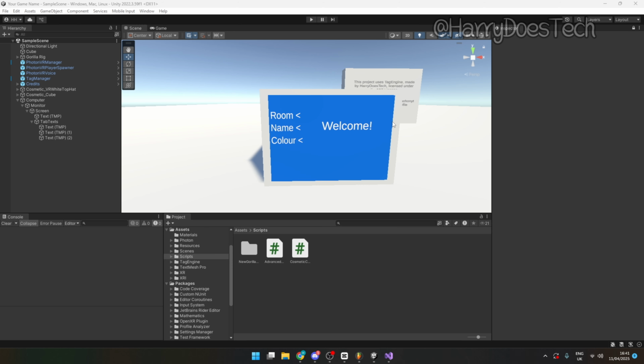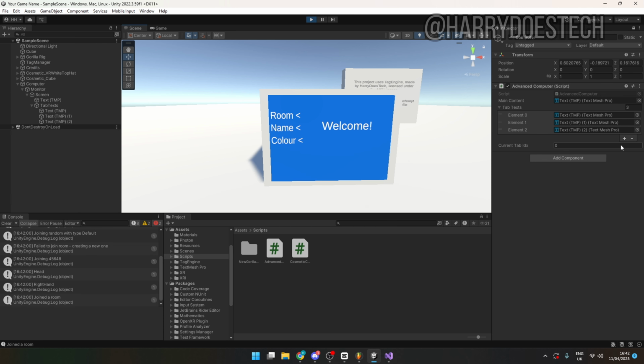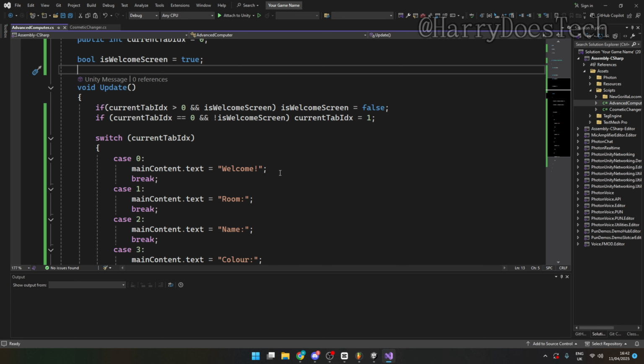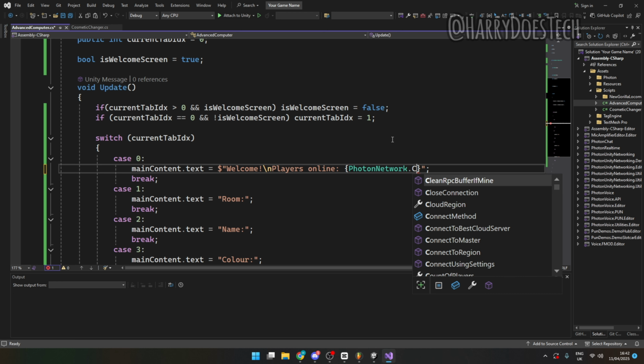The reason why we don't want to go back to this welcome screen is kind of similar to Gorilla Tag. Now if we try go there and try go back to 0, you can see it immediately gets set back to 1. Next, we're gonna make this welcome screen a bit cooler, so we're gonna put \n, and players online colon, and put $ space PhotonNetwork.CountOfPlayers.